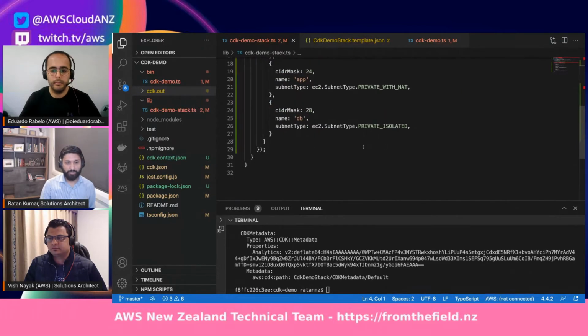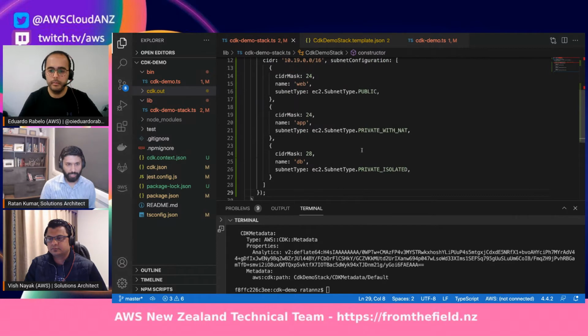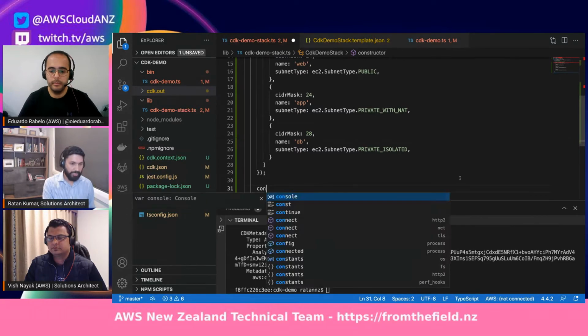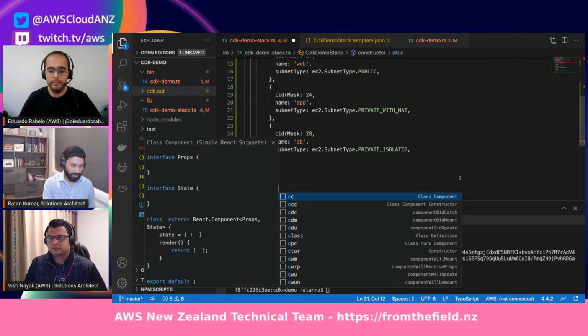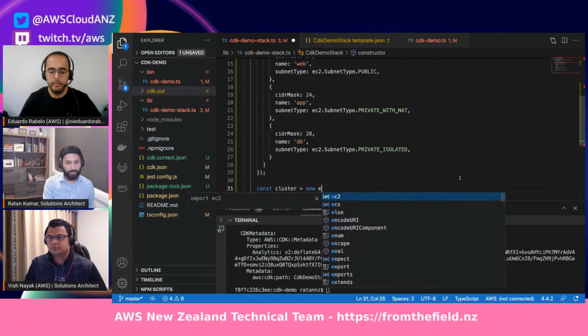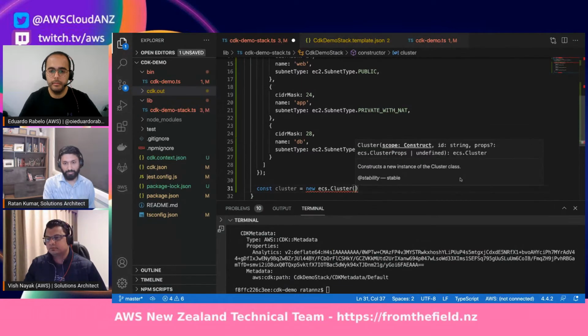Let's say I want to create an ECS cluster, and I want to refer to my VPC in that. For that, all I need to do is similar to what we have done with the VPC. In this case, we will be using ECS, and then I call the cluster. And this is again another L2 construct that we have available. So same thing goes here.